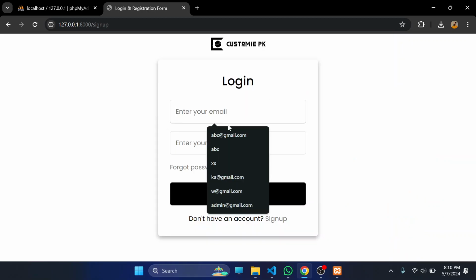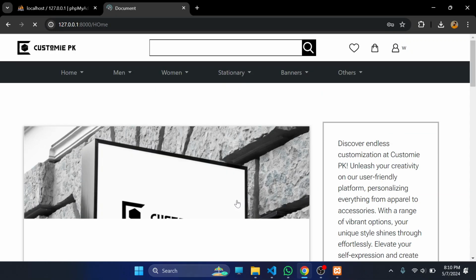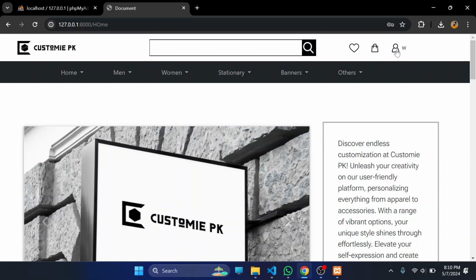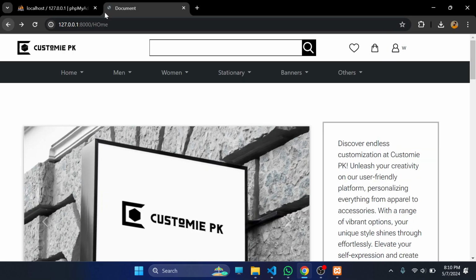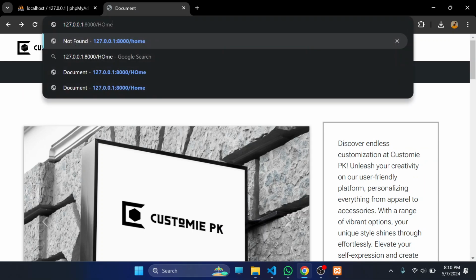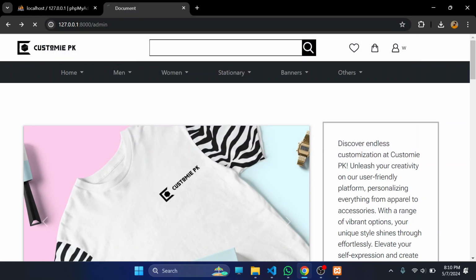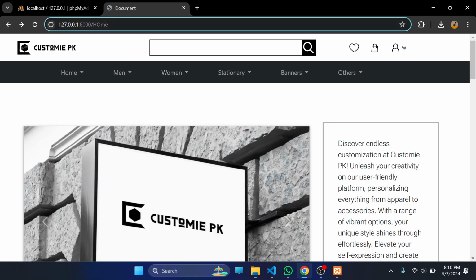We will log in with our previous user, w123123123, and we will log in. Yeah, here you can see we have W, and now we can access favorites, and obviously they don't have any favorites. Now if we try to approach our admin, we are not able to, because the session only has user data.